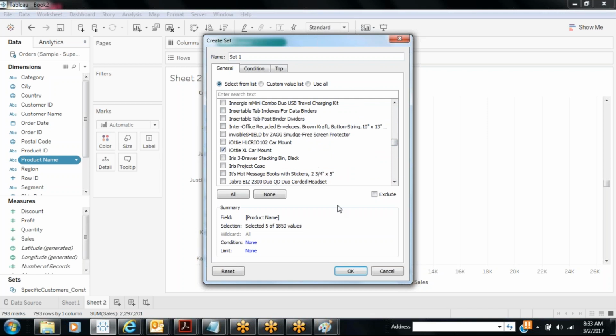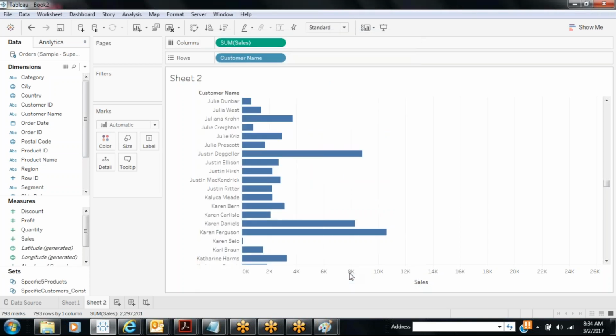Suppose here also the exclude. So now my total is 1850. If I exclude, it will take 1845. So that again I give to you as practice. So now again, I give the name specific 5 products, and click OK. Again this has come here.